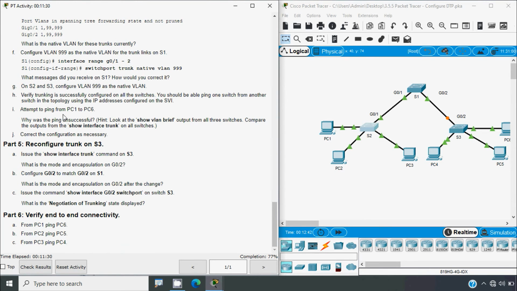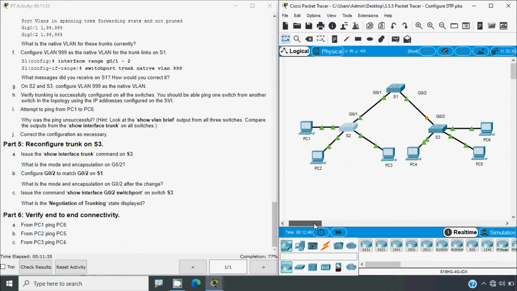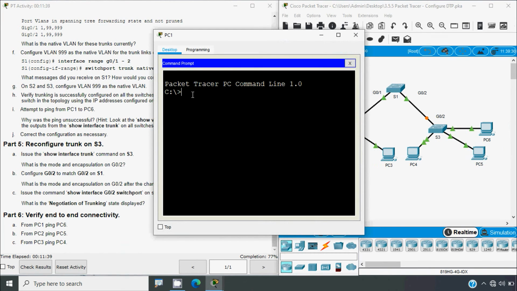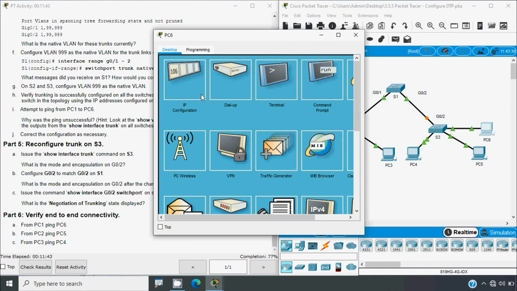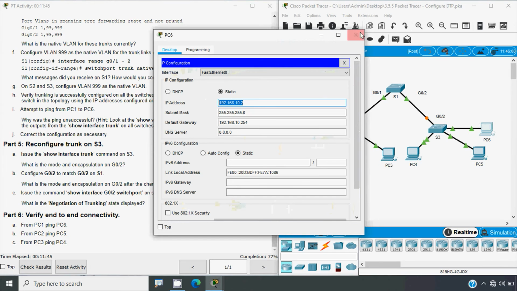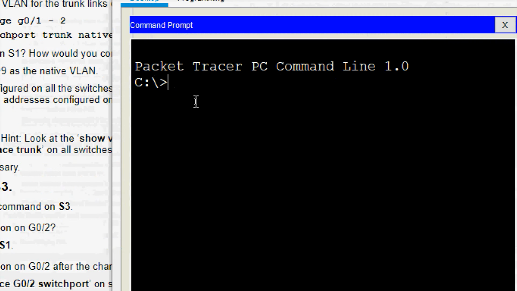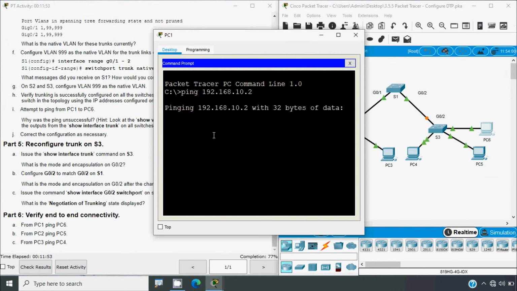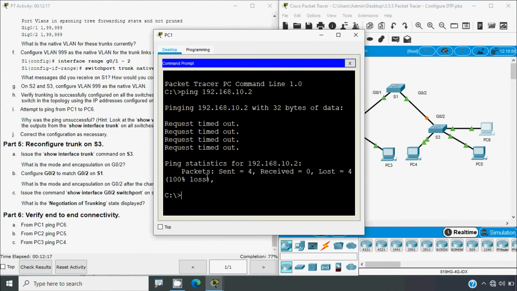Now attempt to ping from PC1 to PC6 in the same VLAN. Okay, we will do that. We will ping to PC6. We will get its IP address. Request timed out. We can see it's failed.